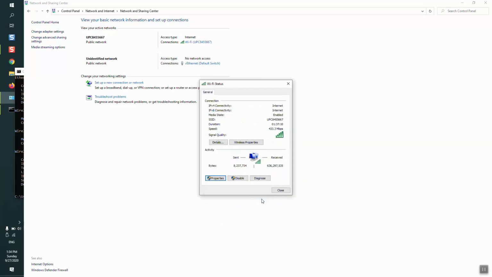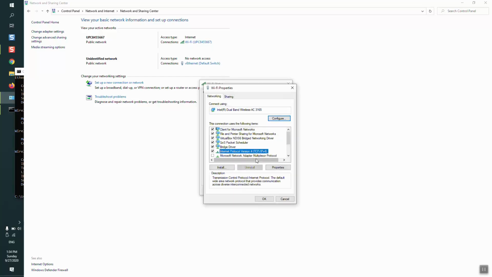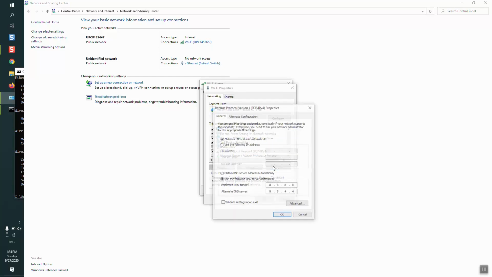Windows might run a diagnostic or it might not. So now, as you can see, I have access type internet, public network, and the Wi-Fi seems to be working. There are packets which are being sent and received. If this solution also still didn't solve your problem, you want to try the third one, which is to go back to the same Internet v4 properties again.